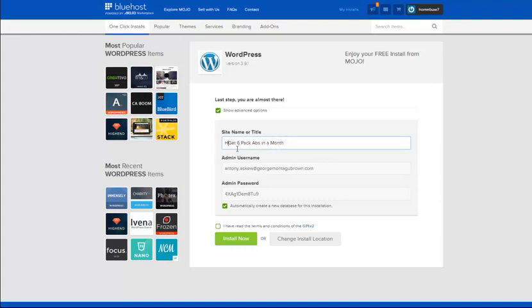Now, if you wanted to make it a bit clever, you could add on something like how to or tips to the end. That isn't going to affect it in any way, it just makes it a bit more readable. Basically, you're just going to put the keywords you found in the previous video.